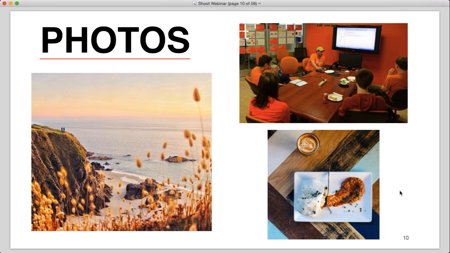What do we mean when we say visual content? You have a lot of options here. Of course, the most obvious one is photos. It's very, very easy these days to create great photos. You can take them from your phone. You can edit them using a lot of simple free apps that are available to all of us.